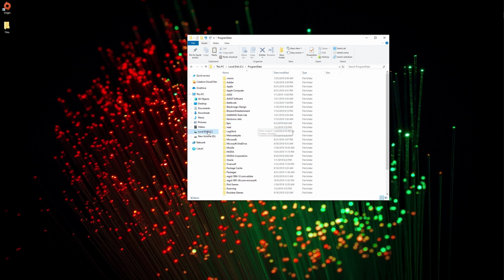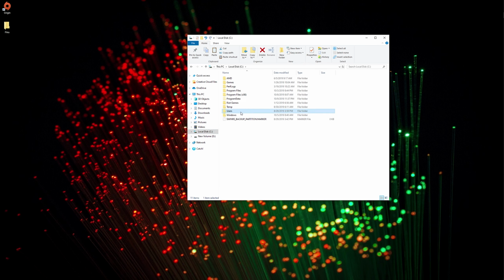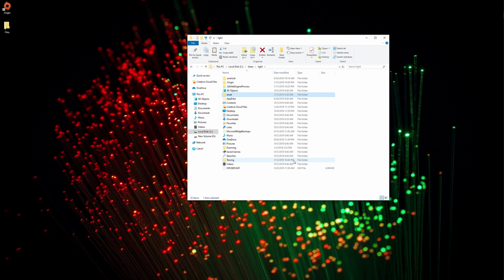Now go to C drive again. Click on users. Now click on your PC username folder. And now go to AppData. If you can't see this folder, then you can watch my second video. Link is given in the description where I showed how to see hidden folders if they are not visible.